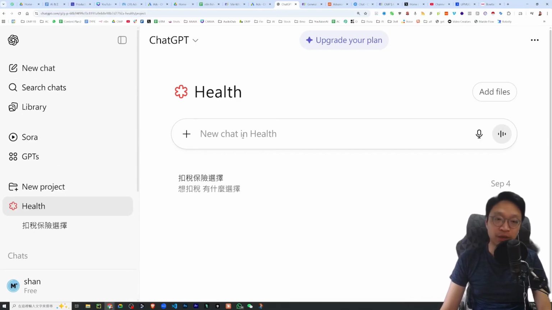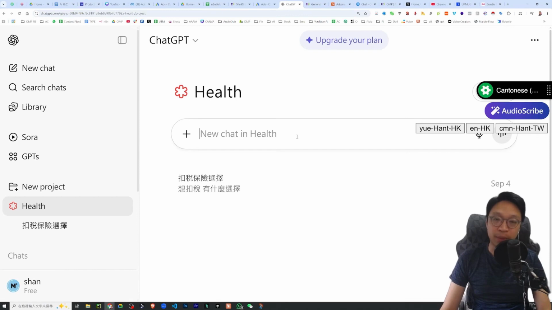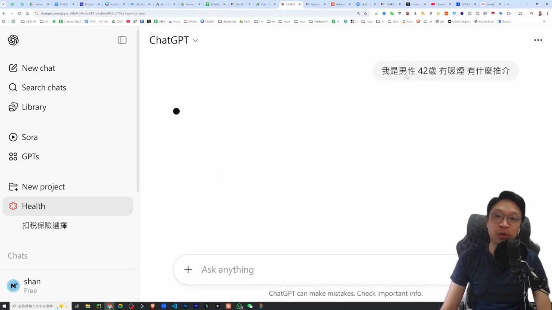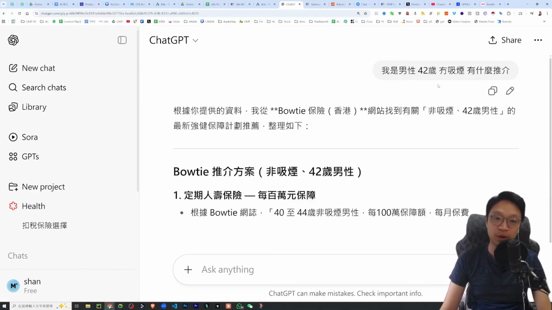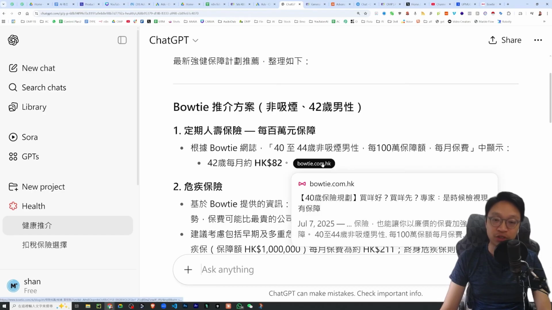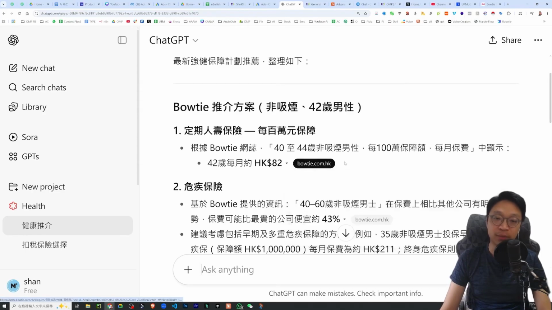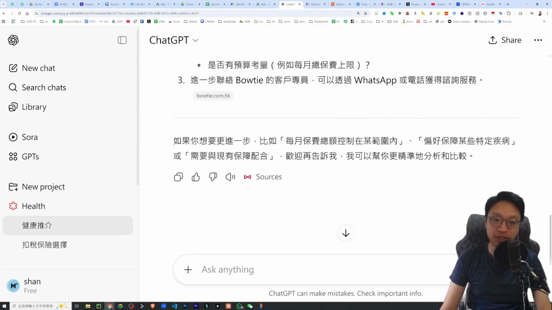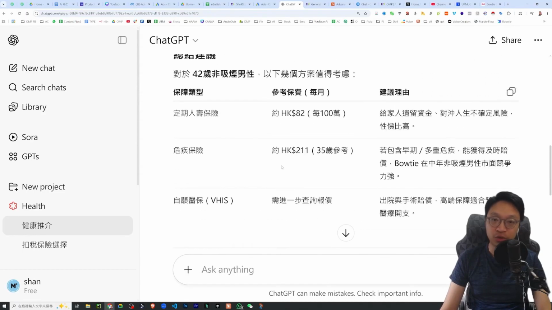Since I've already set up the instructions, I just type here and tell it: I'm male, 42 years old, non-smoker, any recommendations? In this prompt, I didn't specify that I'm buying insurance, but because at the project level I've already set an instruction, in theory I don't need to mention insurance explicitly anymore. It already knows that I'm probably asking about insurance information. Here, based on my request, every time it replies, it must reference information from this insurance website. Then based on the website's information, it recommends different insurance products to me.